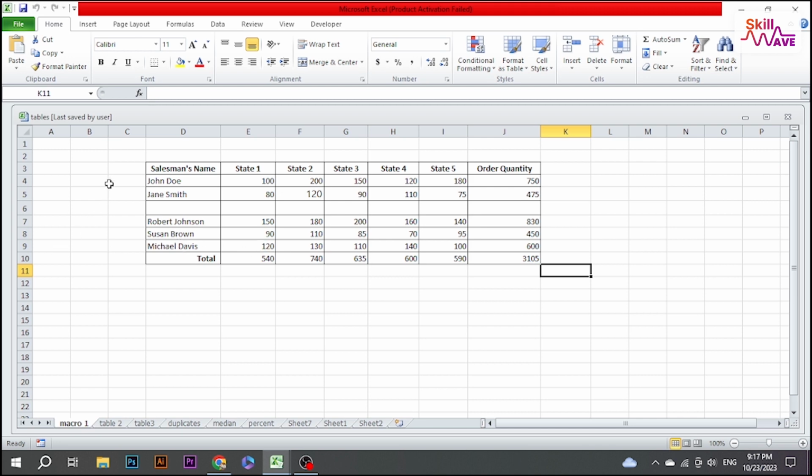In this video, I will show you how to fix zoom level in Excel. So let's get started.